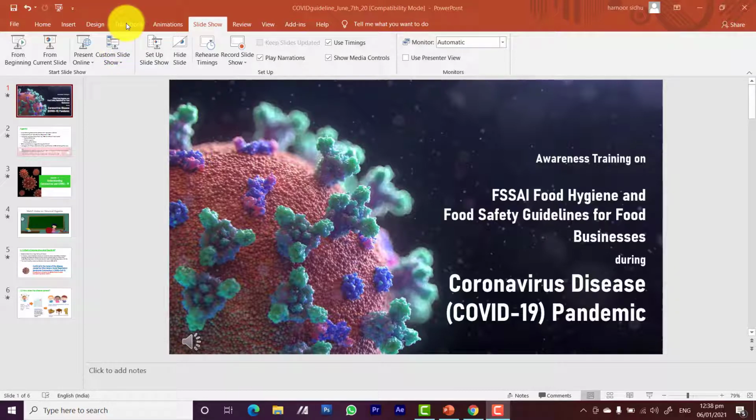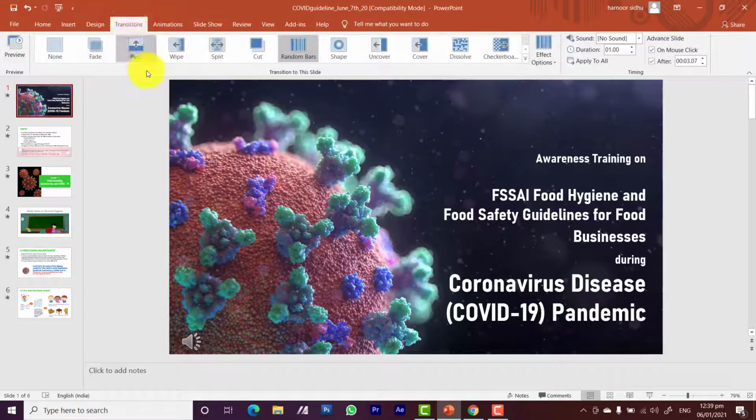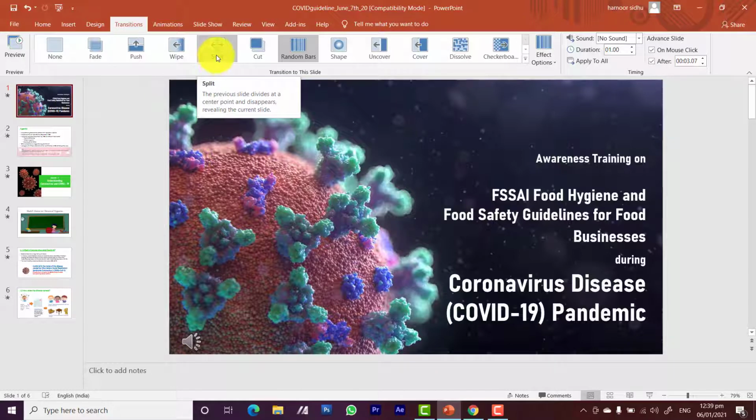There are tabs. So there's a tab written Transitions here. Once you click on this, you will see in this group, Transitions to This Slide. This is one of the groups here. You're given so many buttons here. These buttons are of different transitions.